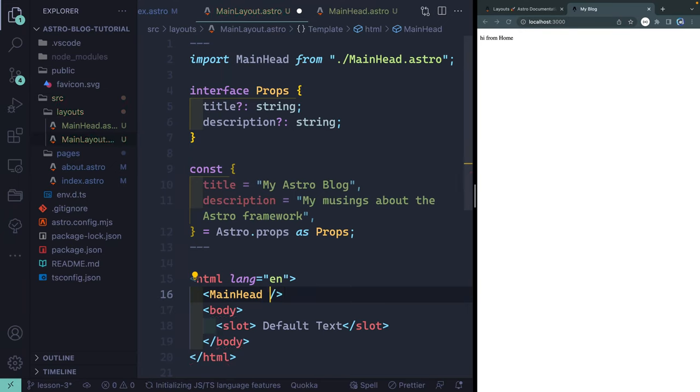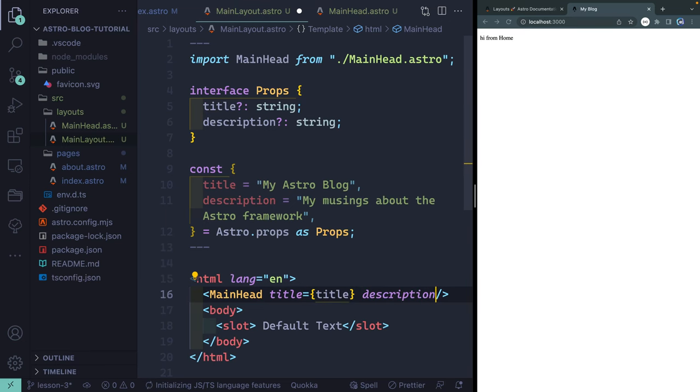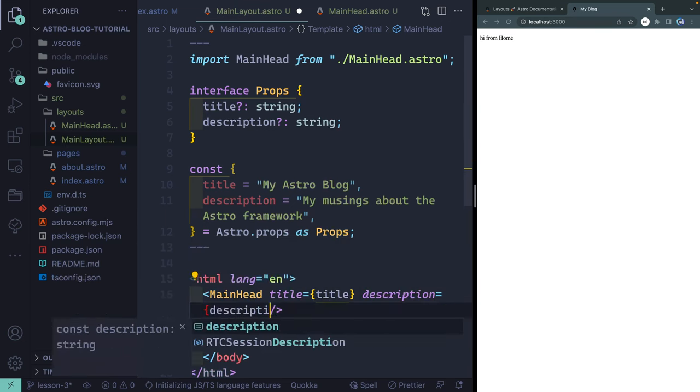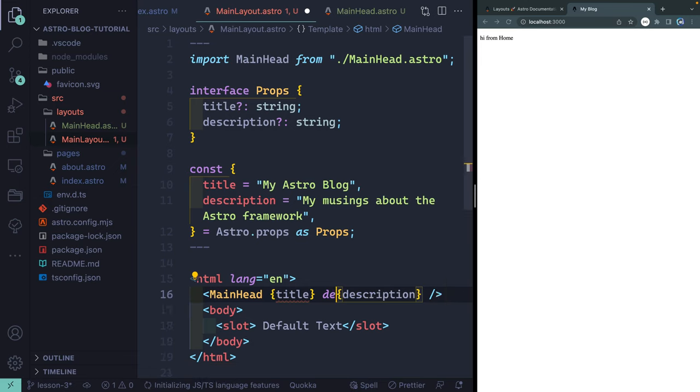Well, how do I get my title and my description down to it? Well, it's the same way I pass in any props between components. I just type title equals title in this case, and then description equals description. Now I'll give you a little hint. You can actually remove the title equals title and the description equals description and just leave it like this, and it should work the exact same.